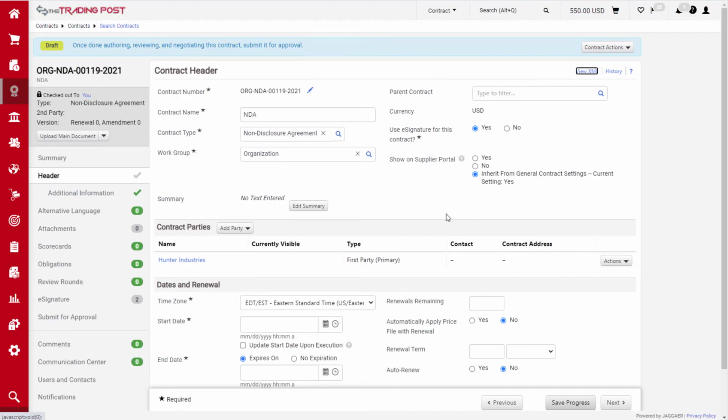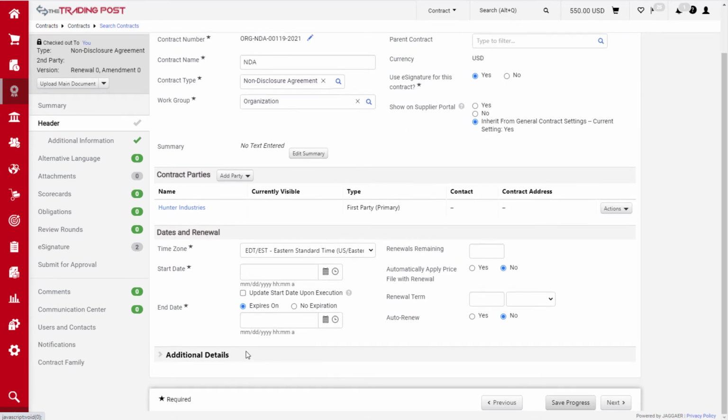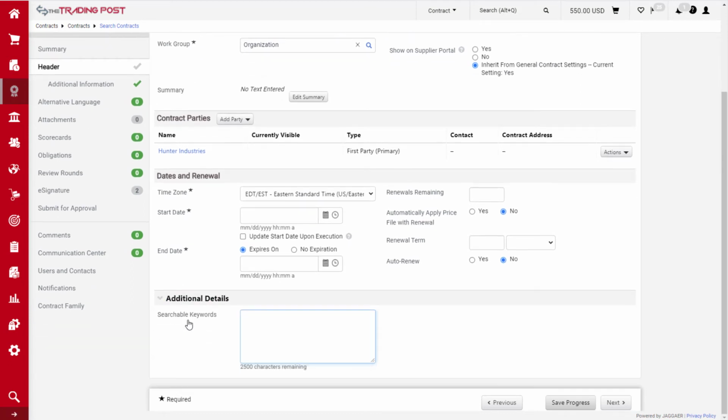I've just created a contract that is the non-disclosure agreement type, and I do not see a jurisdiction field. I do not see any of those review date fields, and if I expand additional details, we don't see that details field either, only the searchable keywords. If we were to download the main document in Microsoft Word using the add-in, we wouldn't see any placeholders associated with those fields that we've hidden either.